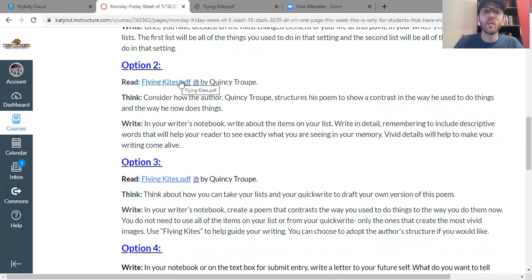Option 2, again, read this poem. And just again for inspiration and as well actually for this option, consider how the author Quincy Troop, the person who wrote this poem, structures his poem to show a contrast in the way he used to do things and the way he now does things. So in this poem, you'll see that he's talking about one thing on what he used to do, and then he talks about what he's doing now.